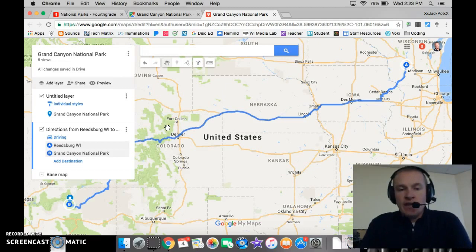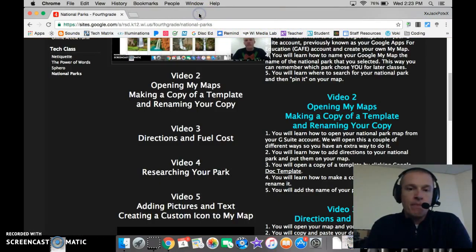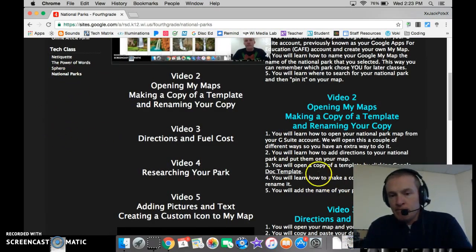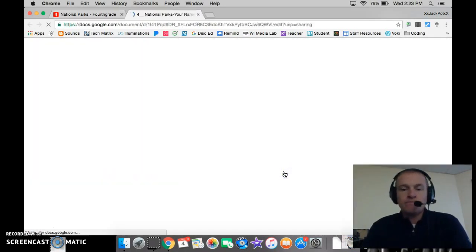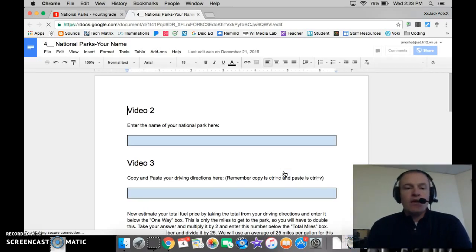Okay, so that's pretty much all we're going to be doing with the park for right now. So I'm going to close out those couple of tabs. And I'm going to come back here to this screen, the 4th grade homepage on the National Parks link. And now I'm going to open the Google Docs template. Alright, now it's going to say view only in this area right here.